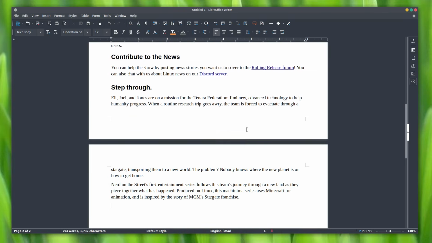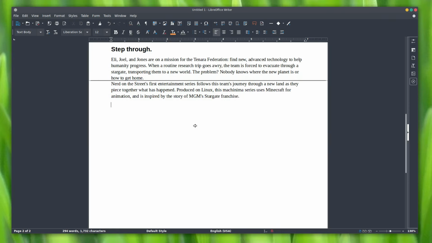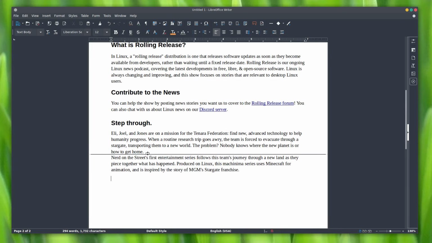So by default, you'll see the actual end of one page and beginning of the next page. Now, if you do just want to collapse these together so there's not space in between them, you can hover your mouse in between the 2 pages right here and just double click. And it'll collapse them in. There will be a line so you can see where the page break is.